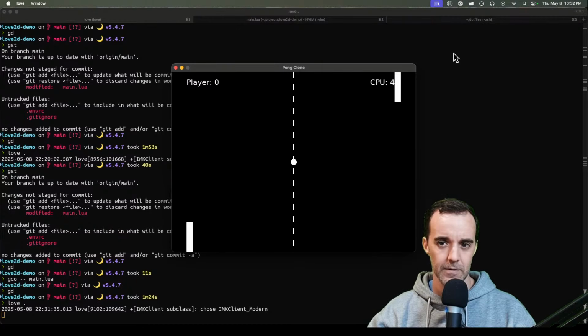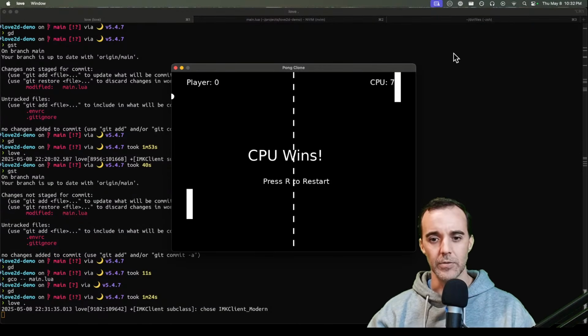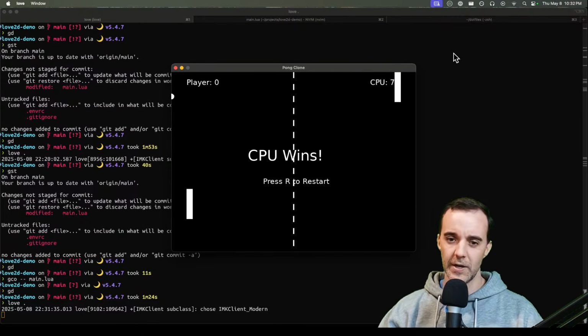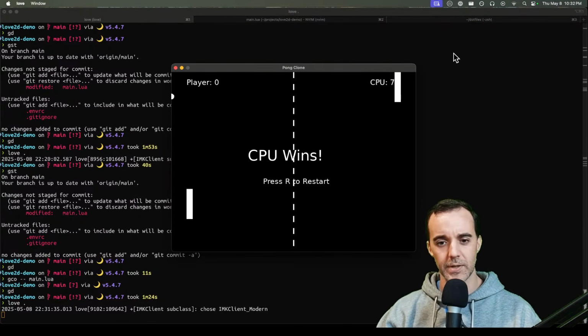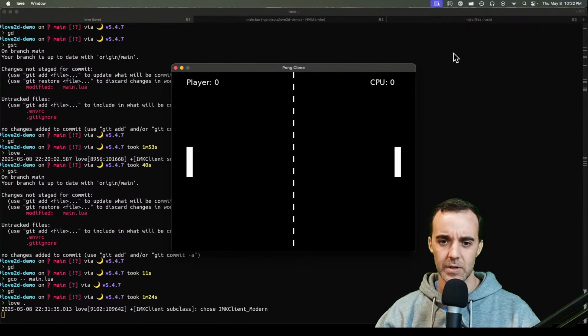Okay. 4, 5, 6. You can also see the benefit of developers. Okay, cool. CPU wins. It put that in a weird spot. R to restart. So let's try it. R restarts. Yep. Okay, cool. Everything seems to work. Nice.